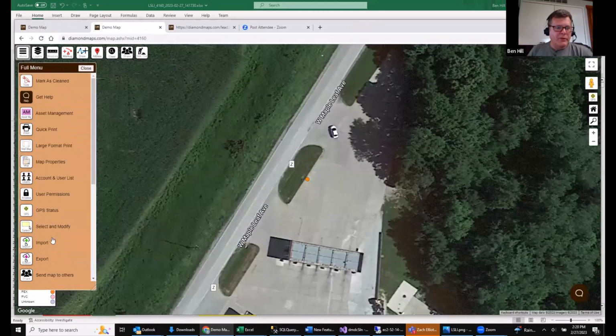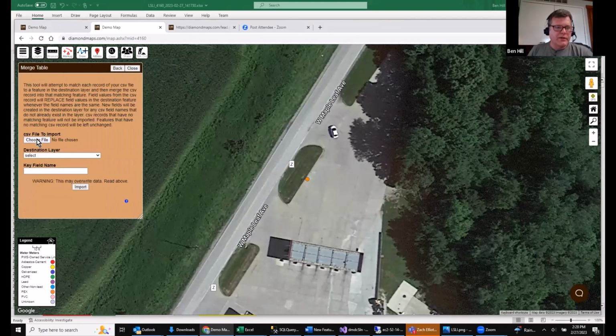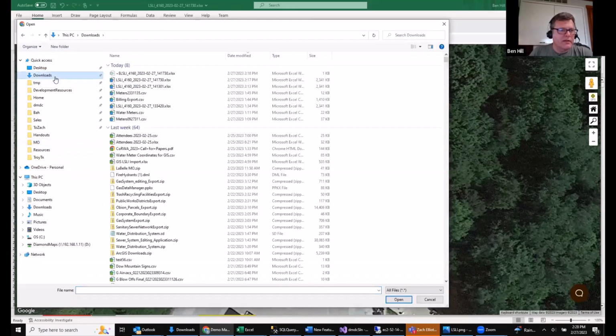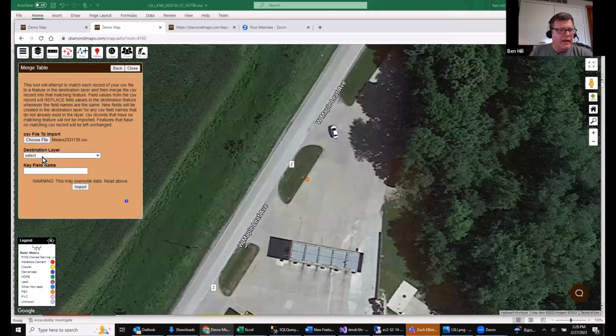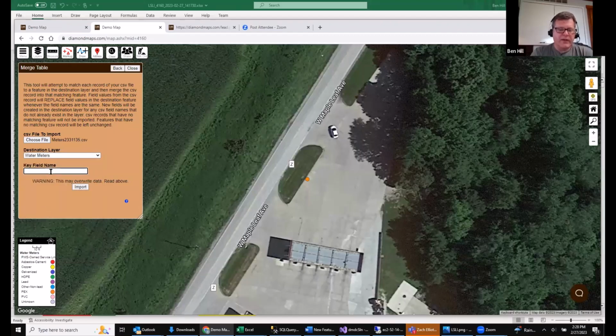From my map, we have a tool called Merge Table, where I can choose this spreadsheet, which I think is here in my downloads folder. Here it is, meters, open. And then I tell it what layer I want to merge this information into, and that would be my water meters. And the key field is this number field. And I say import. And it says it matched a bunch of records.